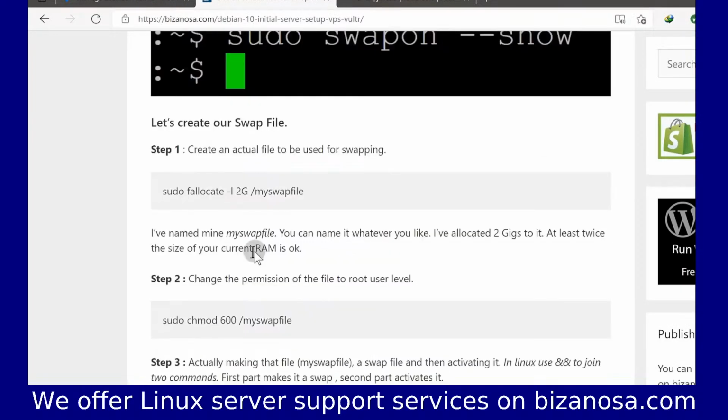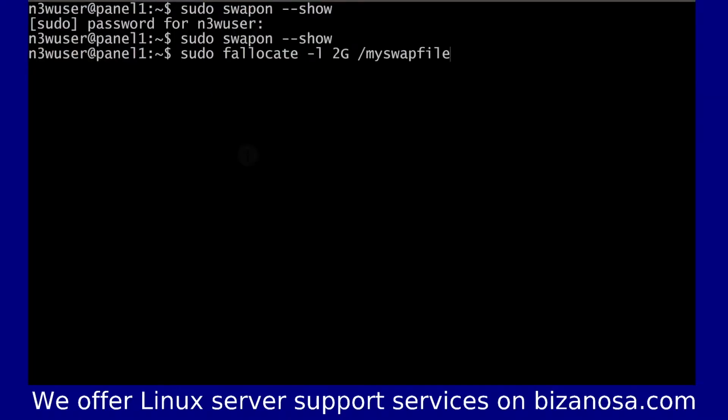Now let's create a swap file, and I'm just going to give it the same names because I don't want to retype or edit anything. And I'm just going to make it 2 GB. You can make it 3 GB, 4 GB if you want to. It depends on what you want, but don't make it too big if your memory is low. 2 GB is okay for me, so I'm going to use that.